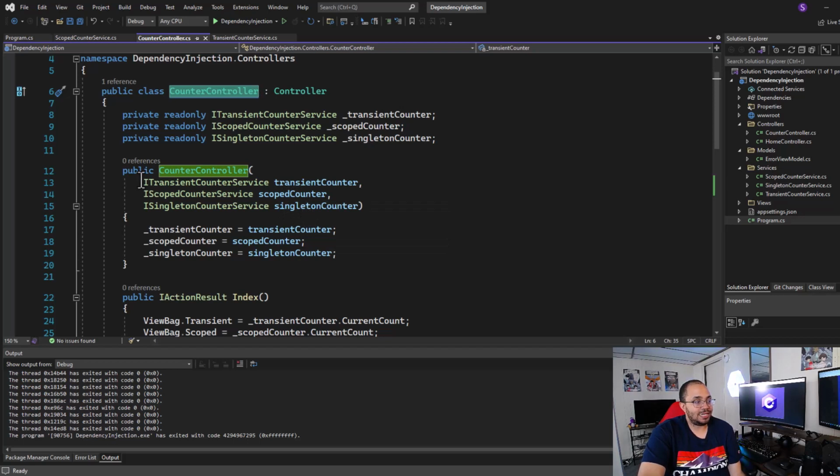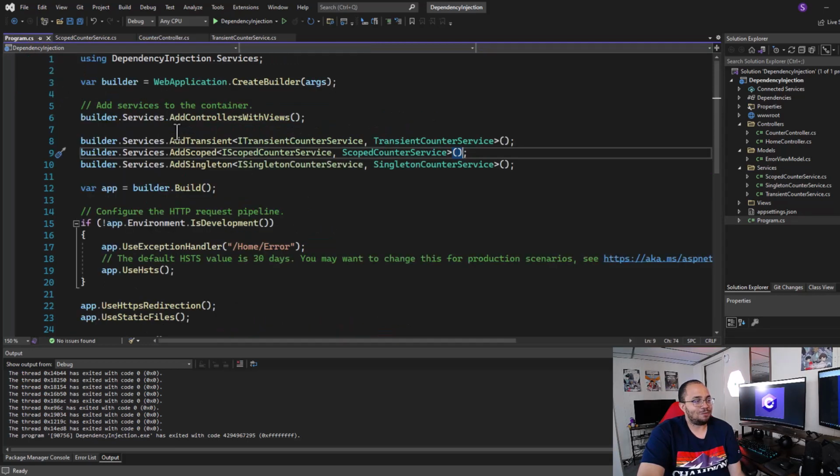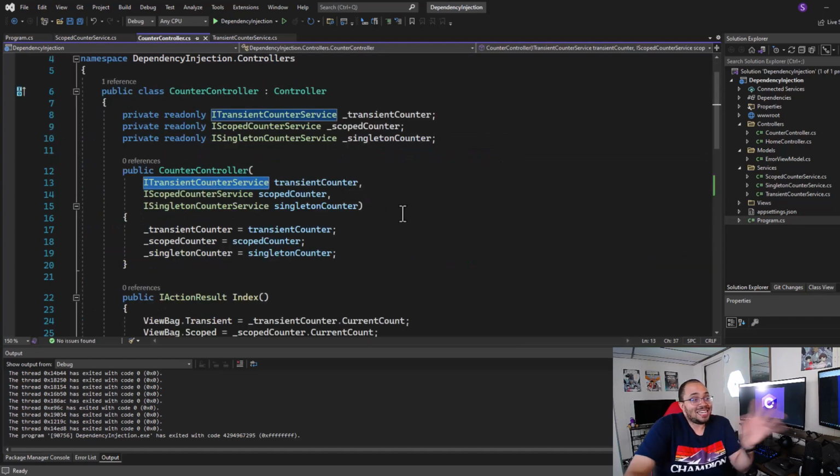Well, the DI container will look at this, say, hey, this interface looks familiar. I wonder what this means. It will go back to here and say, oh, this interface corresponds to this concrete class. I'll go get me a new one of this transient counter service and go hand it off to the counter controller. That's it. So it doesn't need to be more complicated than that.